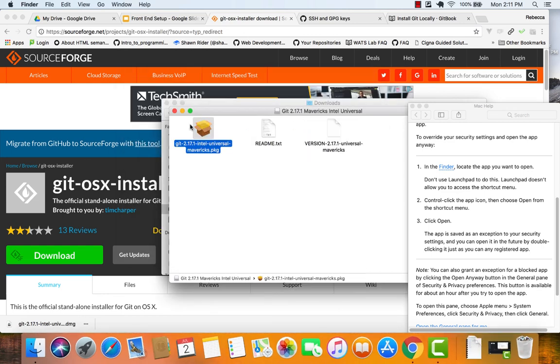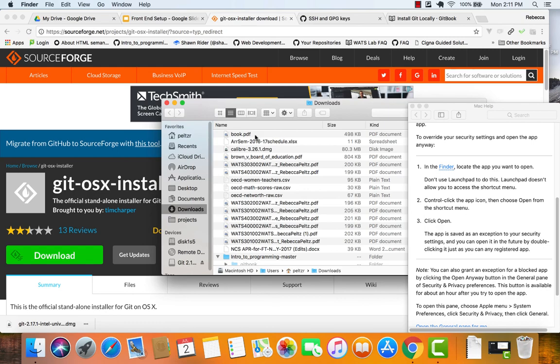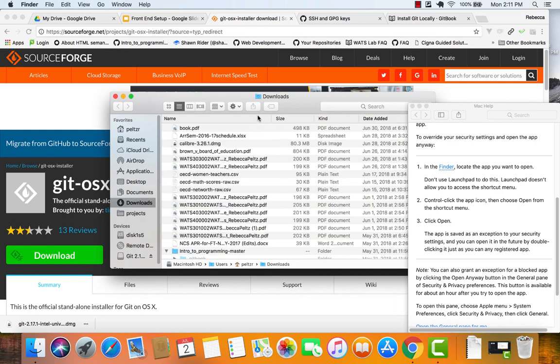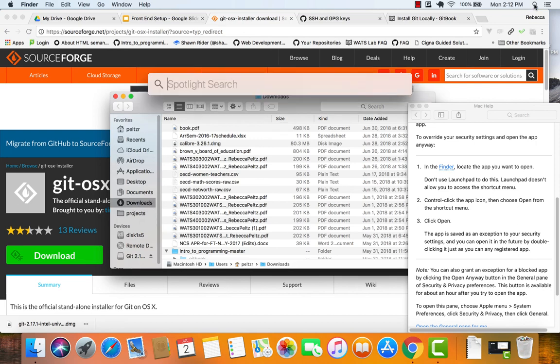There's no sense in keeping it. And I can close this out. I think you'll see that it should be gone. Yeah, so it's all cleaned up. And now that it's installed, I'm going to open up Terminal. So I can go to Spotlight and enter Terminal.